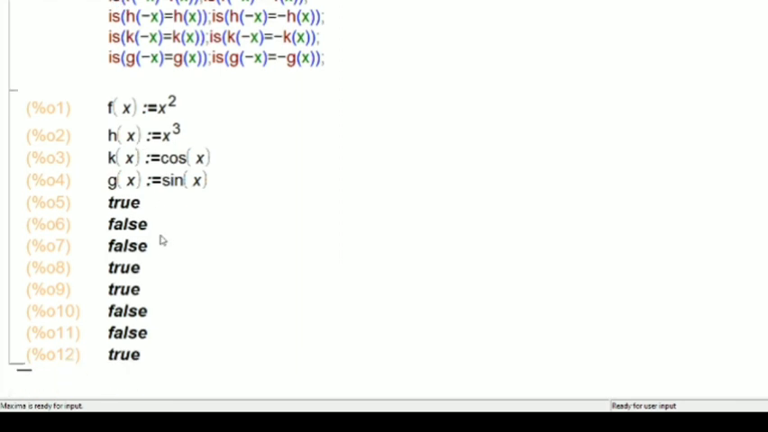Then next one is k of minus x equal to k of x? True. Why? Because cos of minus x is cos x. So k of minus x is same as k of x. So it is an even function. True. Then, is k of minus x equal to minus k of x?